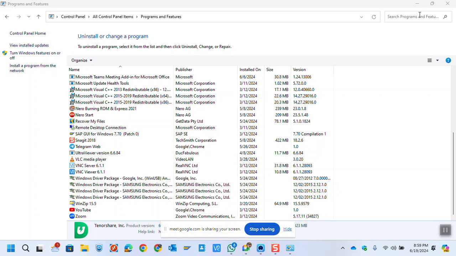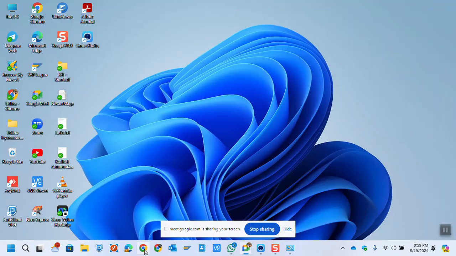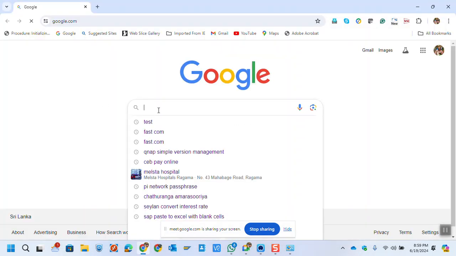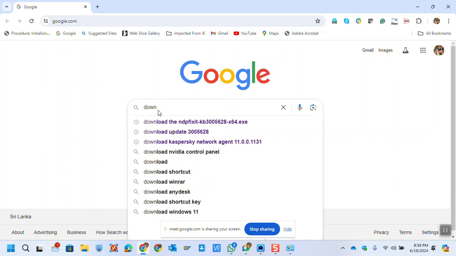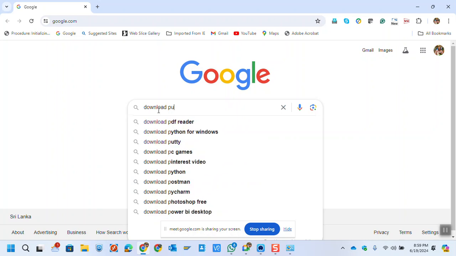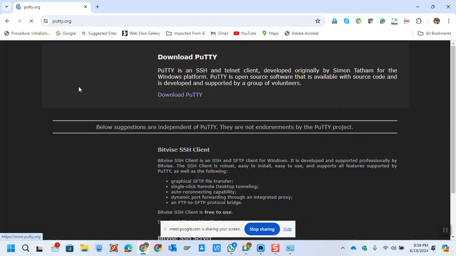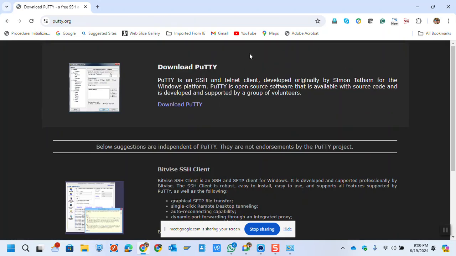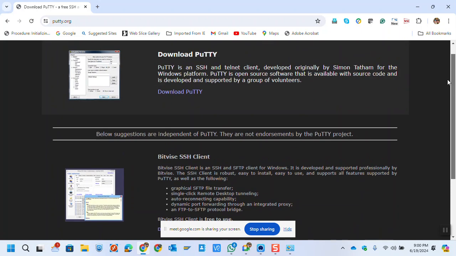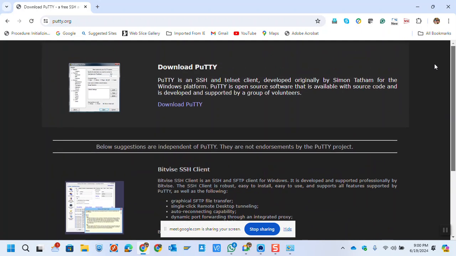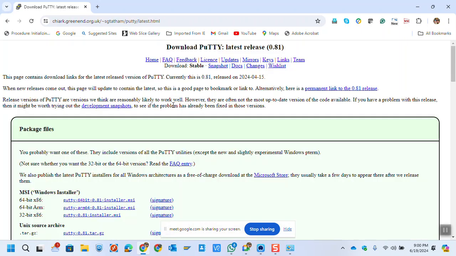Now Putty, I want to install again. So let's download Putty. How to download Putty? Go to putty.org. That's the software location, their website. I want to download Putty. How to download? You have to do this carefully, right?